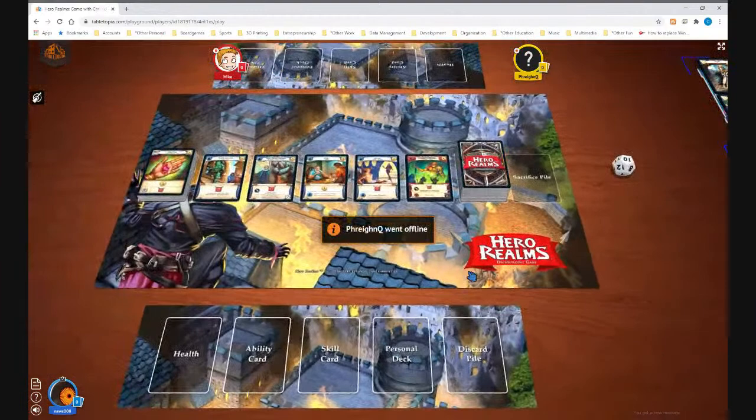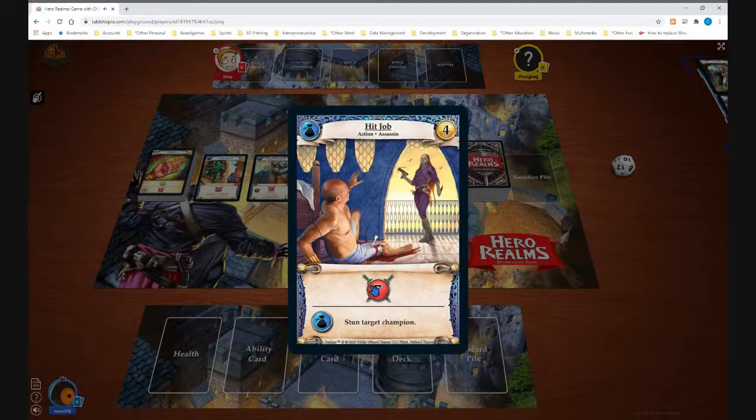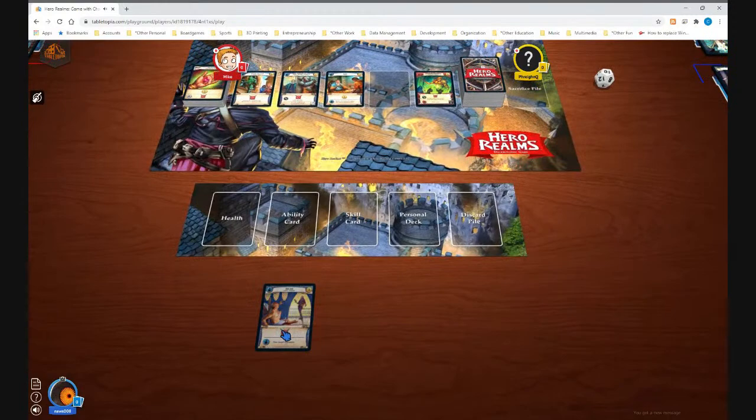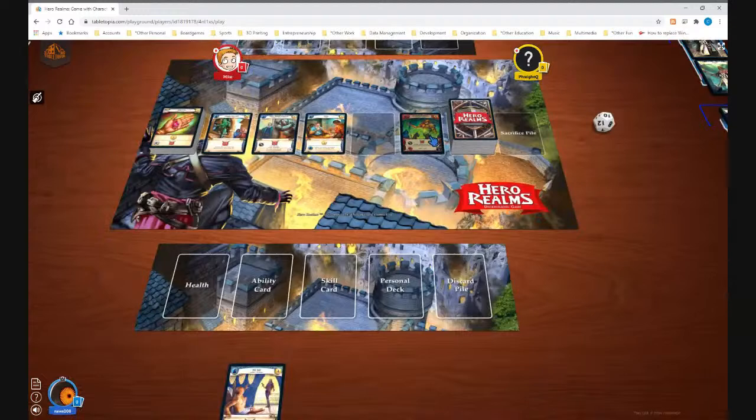So we have the attack value. When you play a card with that on it, you are then able to direct that damage towards your opponent or possibly towards your opponent's champions. So I'll quickly get into what a champion is.